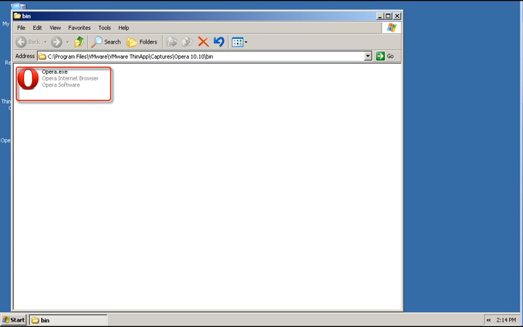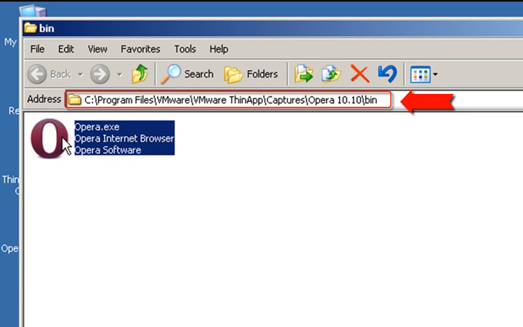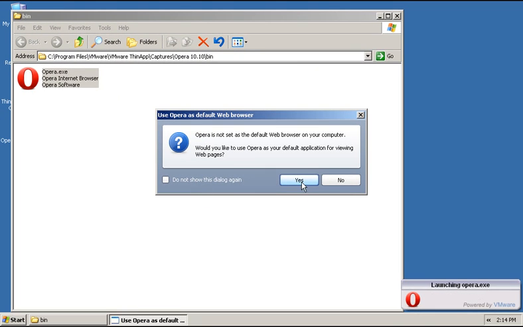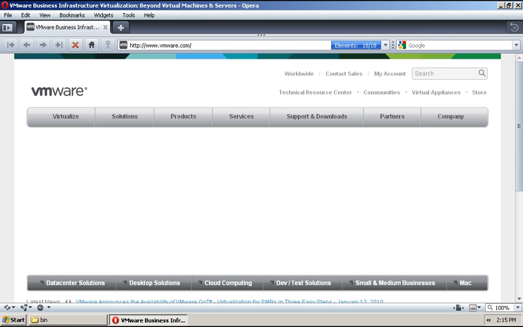The bin folder contains executable files that you can deploy to end users with standard deployment tools. The default folder to find your executables is under C Program Files, VMware, VMware ThinApp, Captures, the name of the application, and then the bin folder. In a few simple steps, you've successfully virtualized an application with ThinApp.